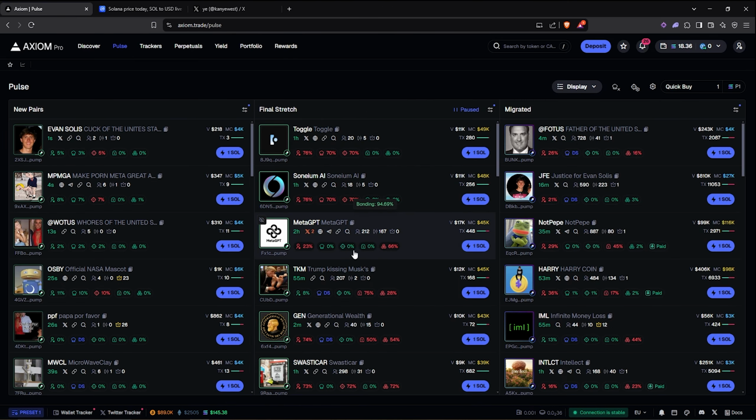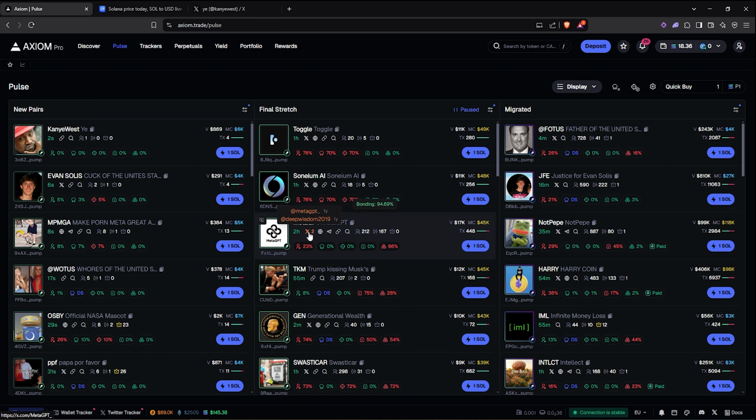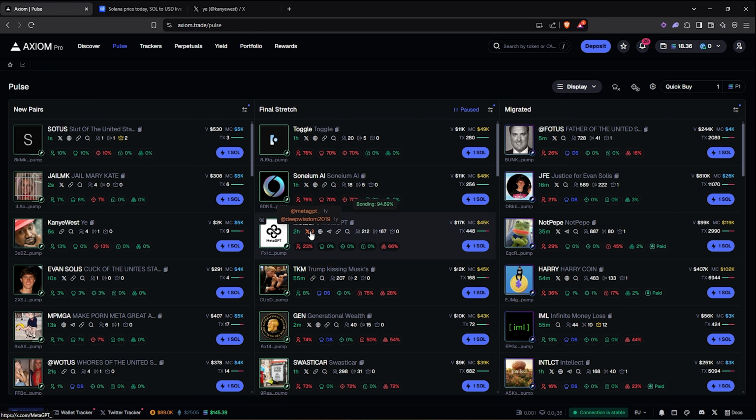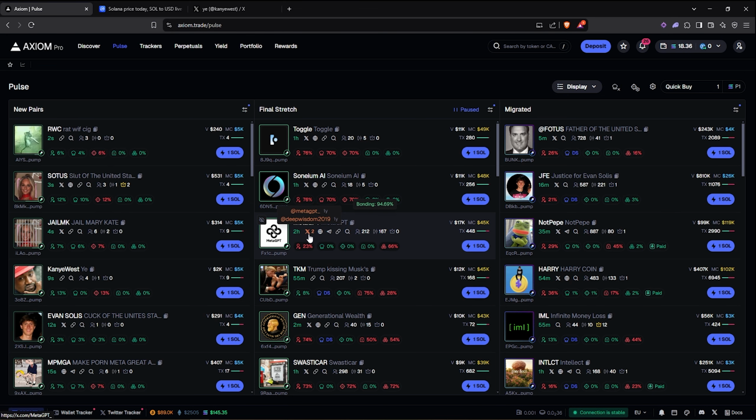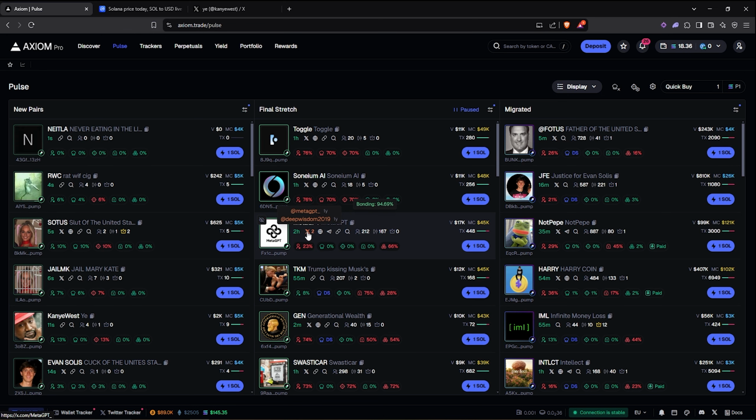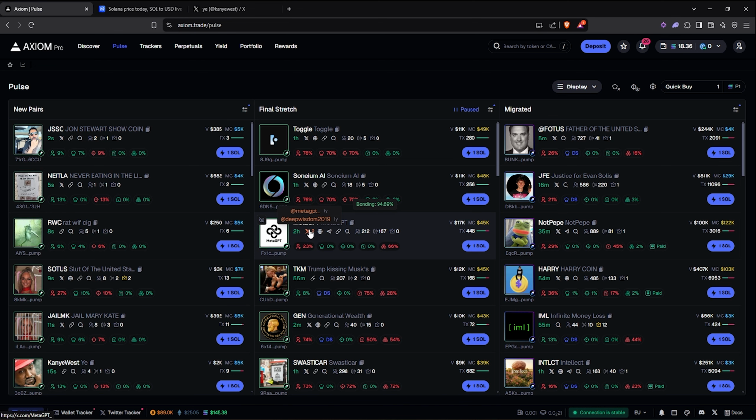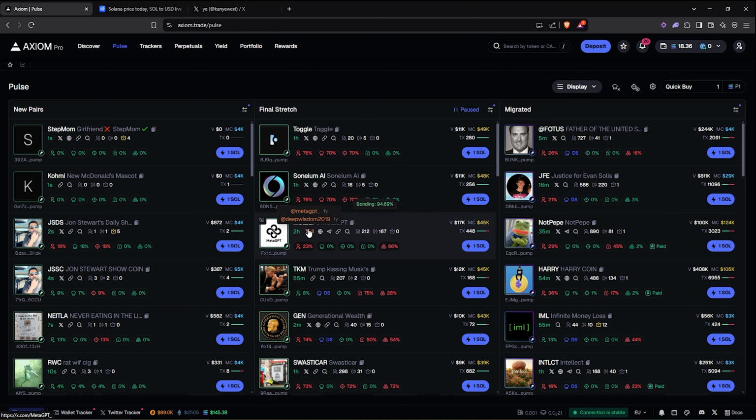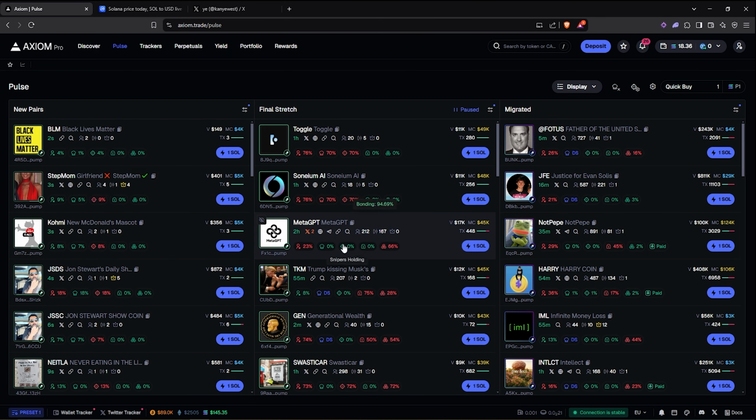Yeah, and for the Twitter, if it's orange like that, it is orange as you can see. If you put your cursor on it, you can see that it has been reused twice. So this Twitter account had 2 usernames, MetaGPT and Deep Wisdom 2019. This is pretty much always a red flag. You do not want to buy tokens like that because they are just rug pulls.